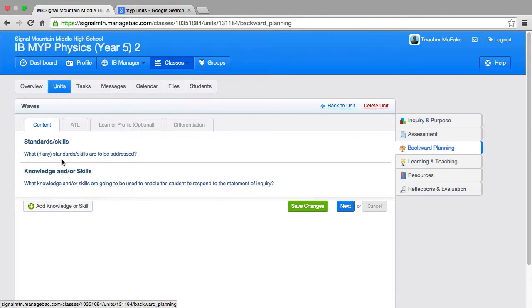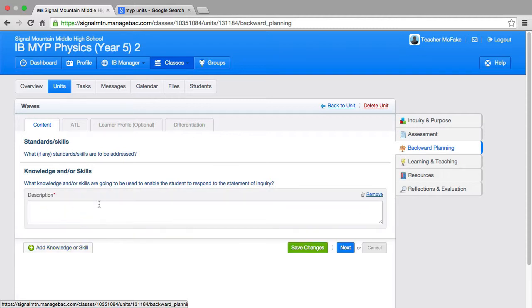Now for content, I notice I can't really add any standards. That's sort of a little Managebac bug, but I can add knowledge or skills. What I'm going to do is take my Tennessee state standards for physics and add them to this knowledge and or skills category. It may not be perfect, but it works for me.